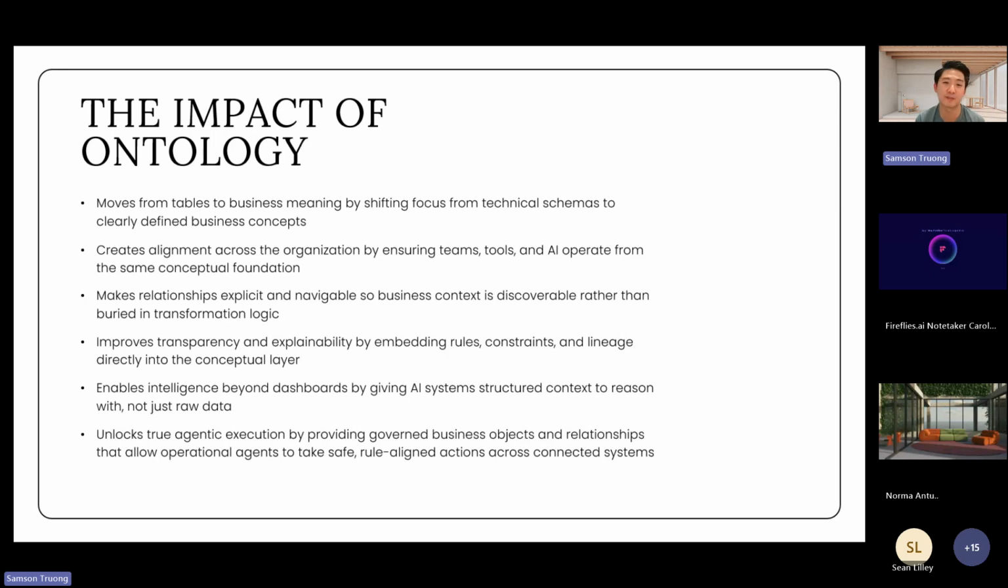It also improves transparency and explainability by allowing you to embed rules, constraints, and lineage directly into the layer. So you can have all these rules, these data constraints, these cardinalities even within relationships itself, so that the data really understands how it talks to each other without breaking those rules so that you can trust the data in a governed context. So not only is this good for a better data understanding and mobilizing your teams, it's also great from a data governance standpoint in governing your data as well.